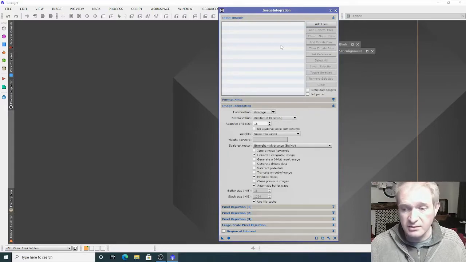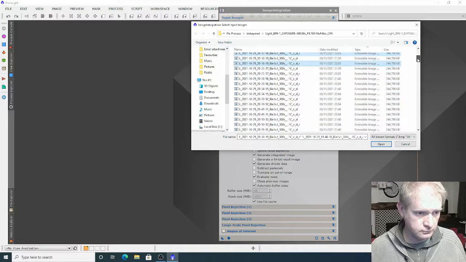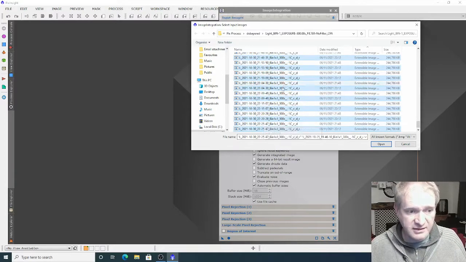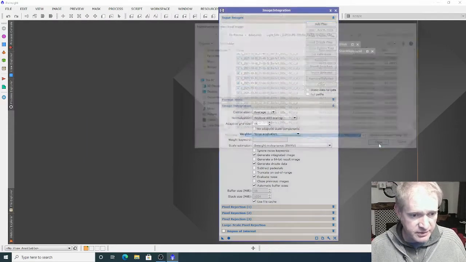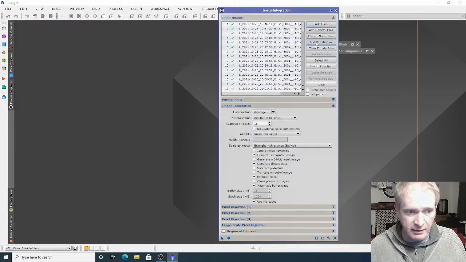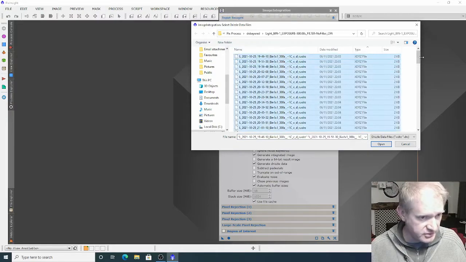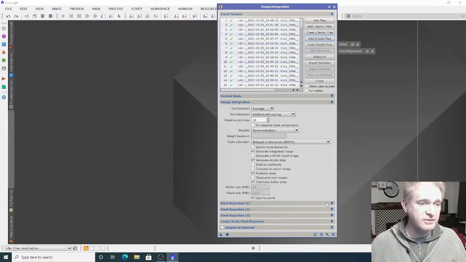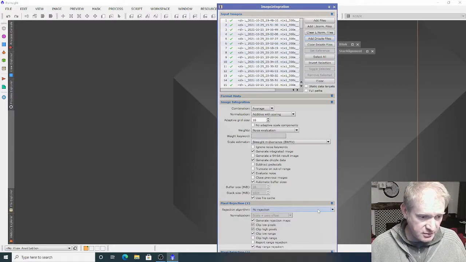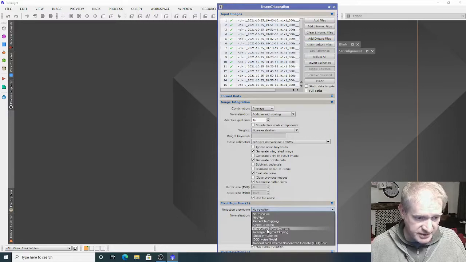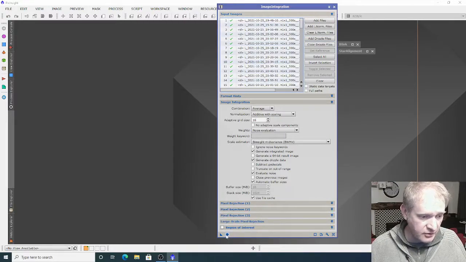So the first thing we need to do is add our files. So we go to Add Files. We then need to select all of our star aligned and registered files. Those are the ones with the little R on the end here. So I've selected those, and then we click Open. And then we need to add our drizzle files. So we just need to go in and select all of our drizzle files. Then under pixel rejection, we just need to select Windsorized Sigma clipping, and then we just need to click on the Apply Global.